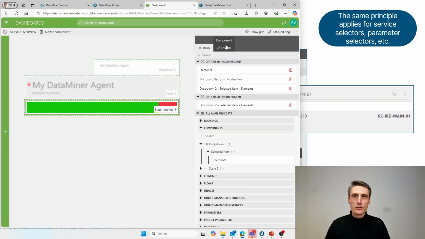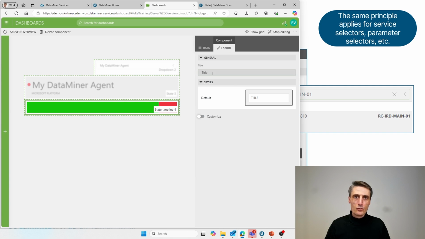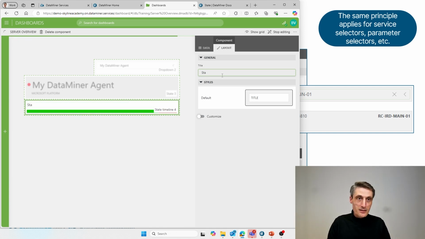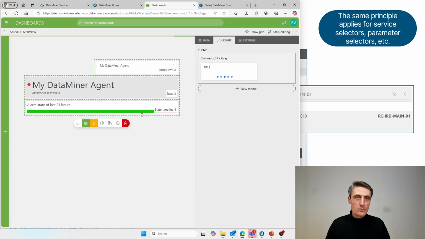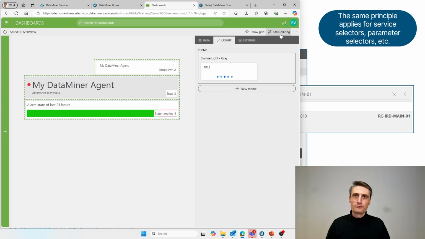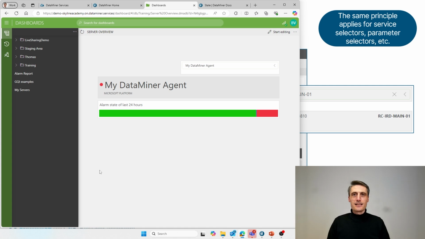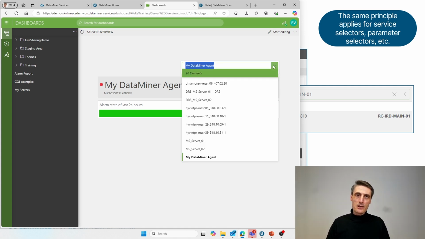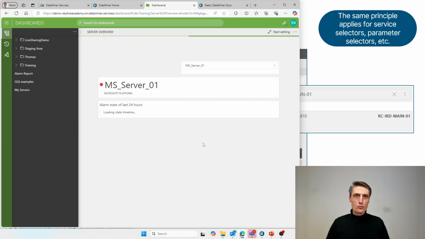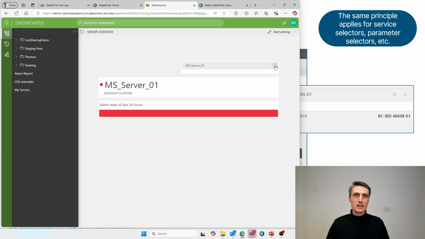If I select the component in the layout, you do have also the possibility to specify there like alarm state of last 24 hours to make it a little bit more clear to the user what we are talking about here. So now I also added this alarm state of last 24 hours here. And this is dynamic. So if I go to Microsoft Server 01, it shows me the Microsoft Server 01, and it will load the alarm state timeline of that server.